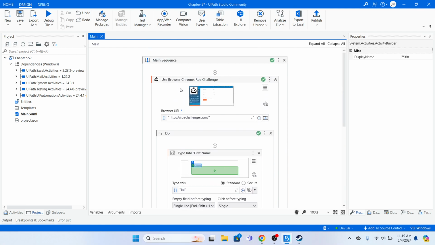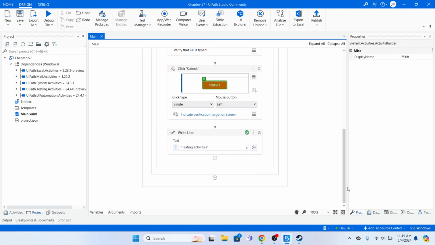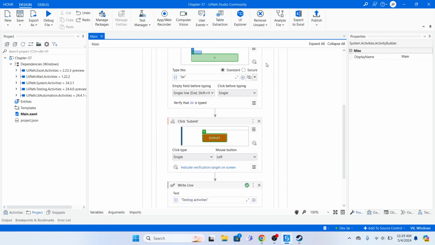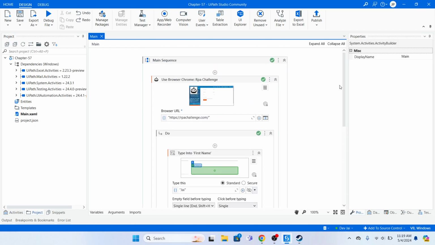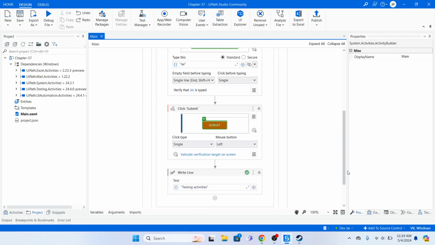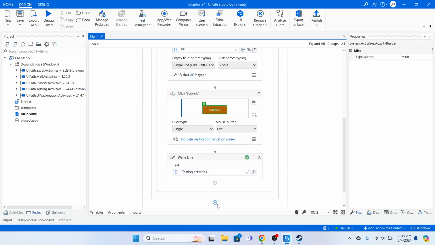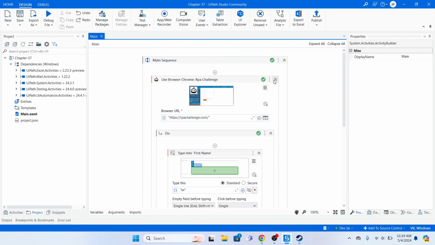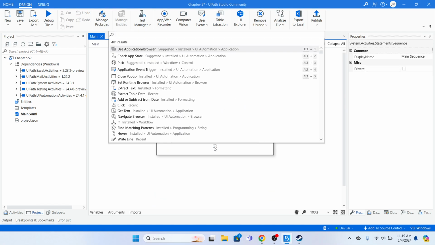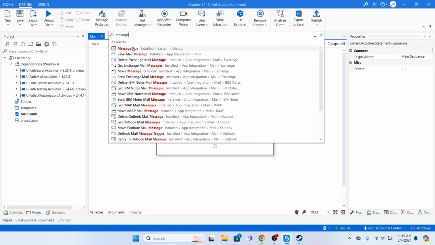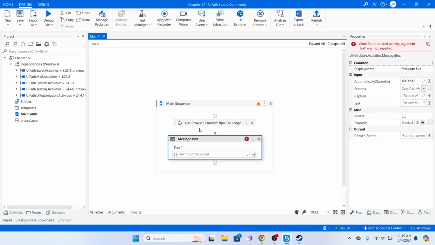Okay. And if I want to just normally test my activity, not run from this activity or run to this activity, I just have to click over here. For example, there are many sequences over there. We can do it like this as well. So minimize it, message box, to make it clearer to you guys.